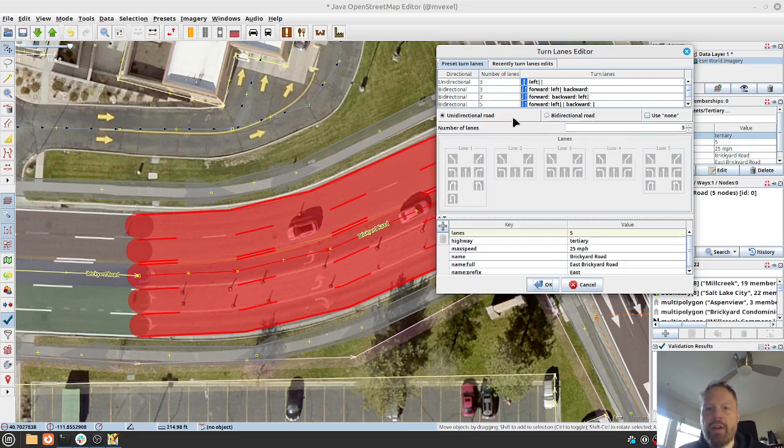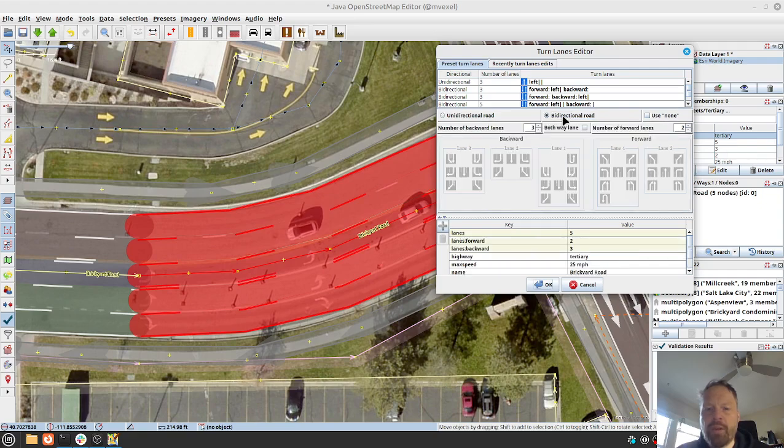Right now it doesn't distinguish between forward and backward because it's just marked as a unidirectional road, which is not quite right, but it's just marked as 5 lanes in the tags as we saw earlier. So first thing we're going to do is change that to bidirectional road. And now we see a distinction between the backward and the forward lanes.